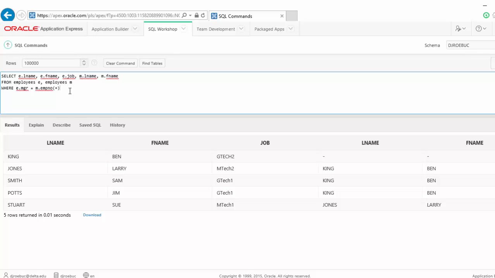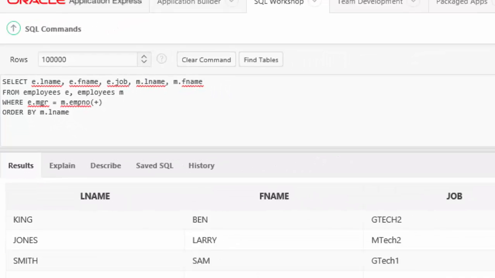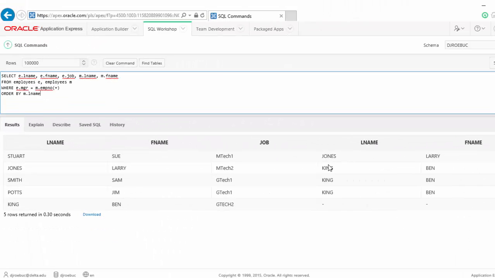Let's do our order by clause, and we're going to order by the manager's last name. So we're going to say M.L name field, and let's see if that works for us. We see Jones first, then King, King, King, and then the null record. That's the correct order we want.